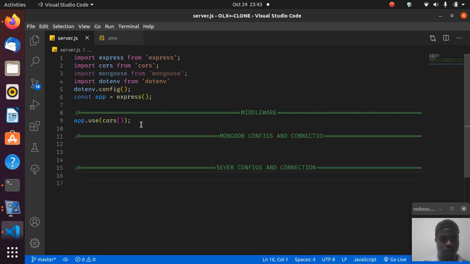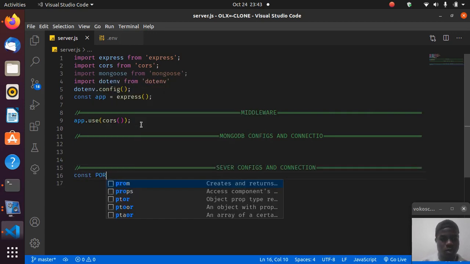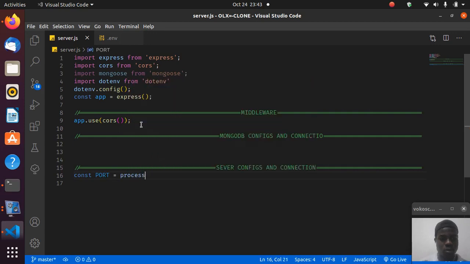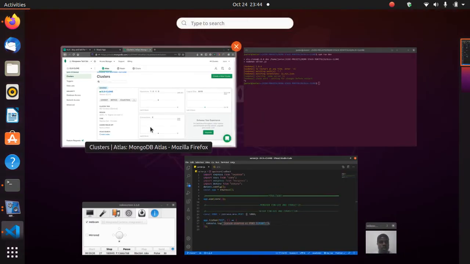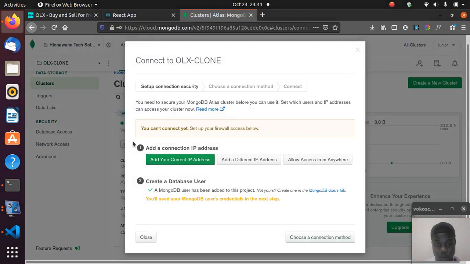So here I want to say const port is equal to process.env.PORT. If it's not there, I want to use 5000, right? And then I want to say app.listen to that port, and then I want to log server started at port, that, right? So I wonder how this will be of me using ES6, hopefully.